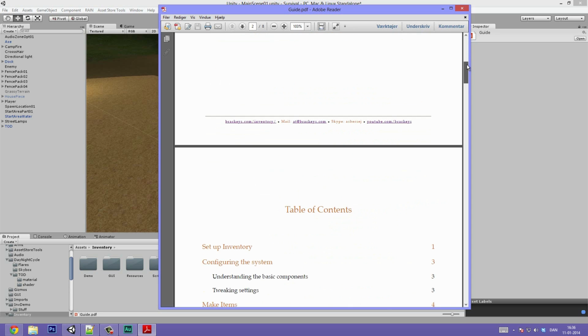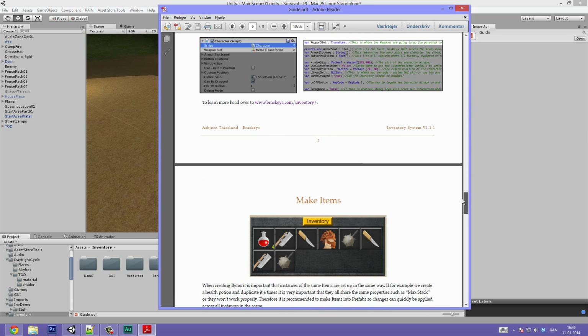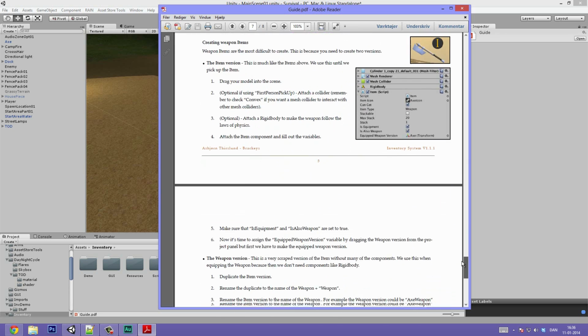So if we just scroll down here, we can see a table of contents, and we want to make some items. What we are going to be doing is creating just the weapon items, because there are many types of items, and the weapon items are definitely the most advanced to create. Once you master that, you can easily do the rest. So that's what I'm going to walk you through. We're going to scroll all the way down to page 5, where it says Creating Weapon Items.